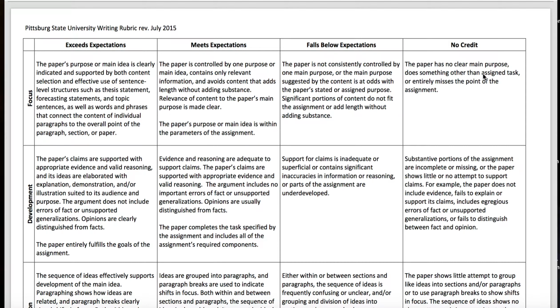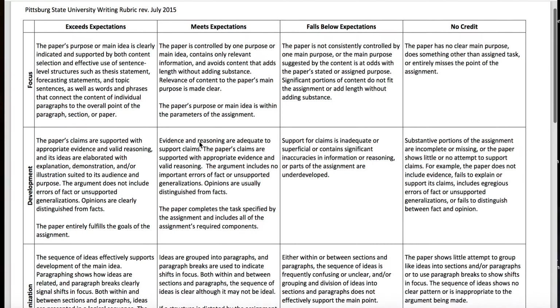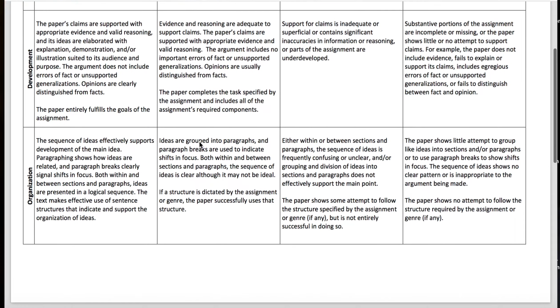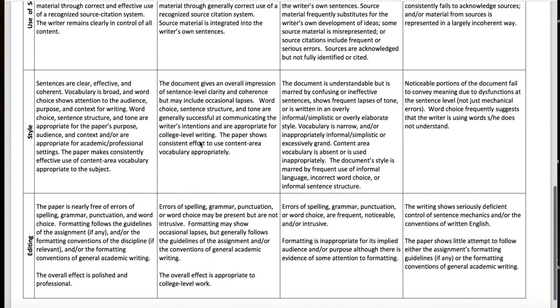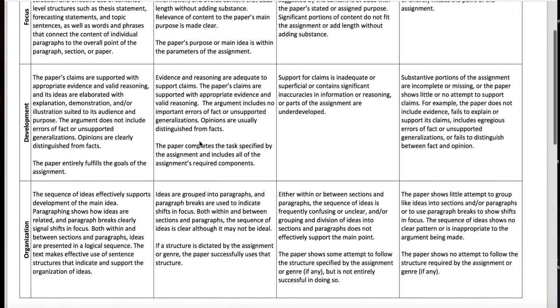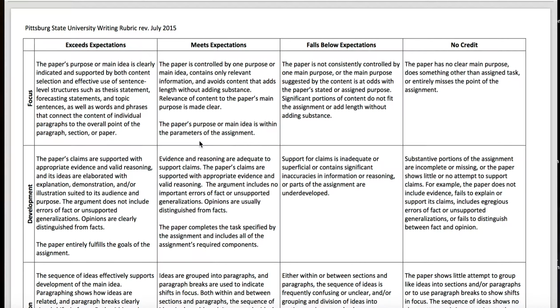So I'm just going to go over each section here just to kind of do a quick overview. It starts with focus, goes into development, organization, use of sources, style, and editing. So I'm going to take each of these one by one and talk about them. The first one is focus. And this is just a paper's main purpose or idea. We want to make sure that the paper the student created has an effective thesis statement or some kind of forecasting statement, because not all papers have thesis statements.